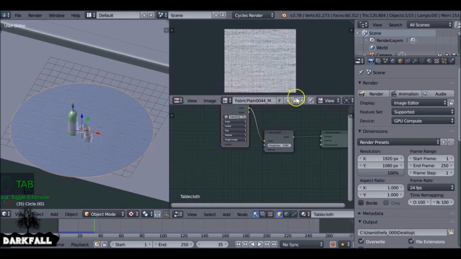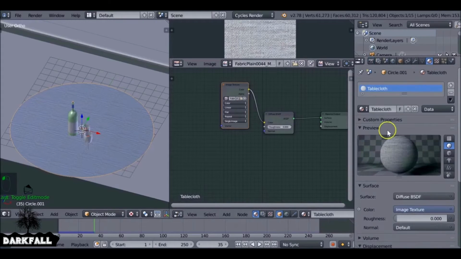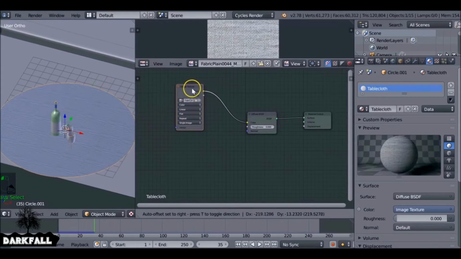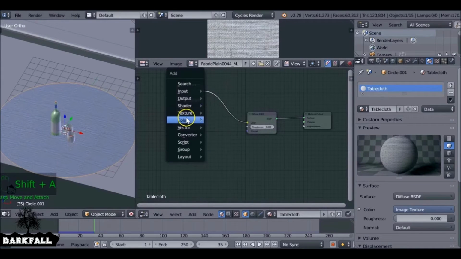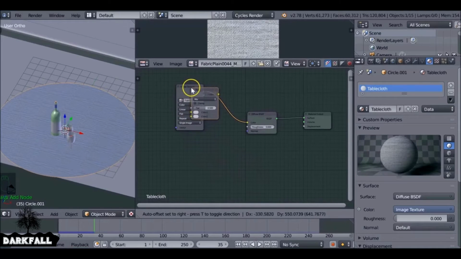Okay, so it's quite boring. I don't want it just to be a boring white fabric. I want it to have a pattern, which is pretty simple. I want it to be checkered, like a red and white box. So I've got something in mind. Let's just mix this now.